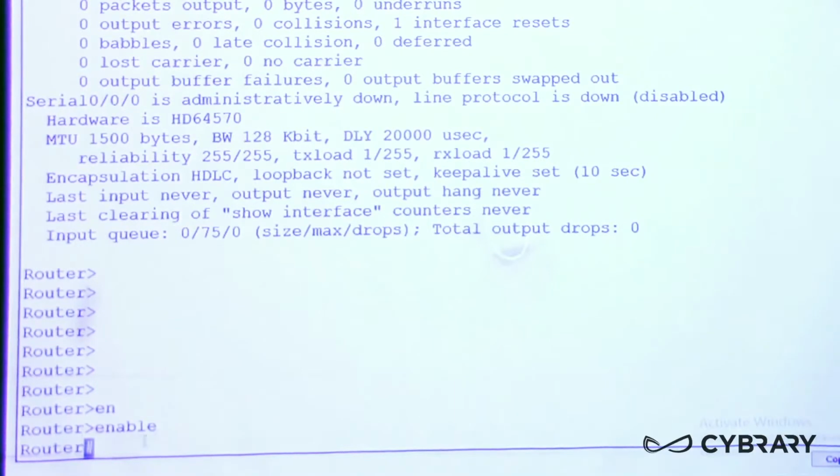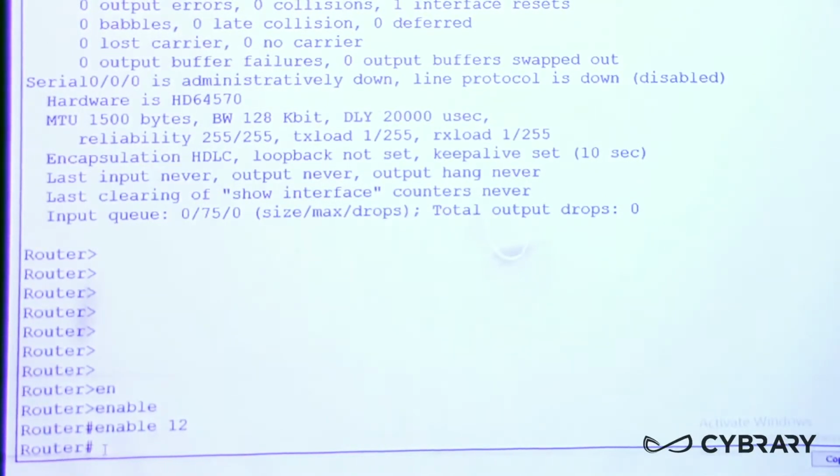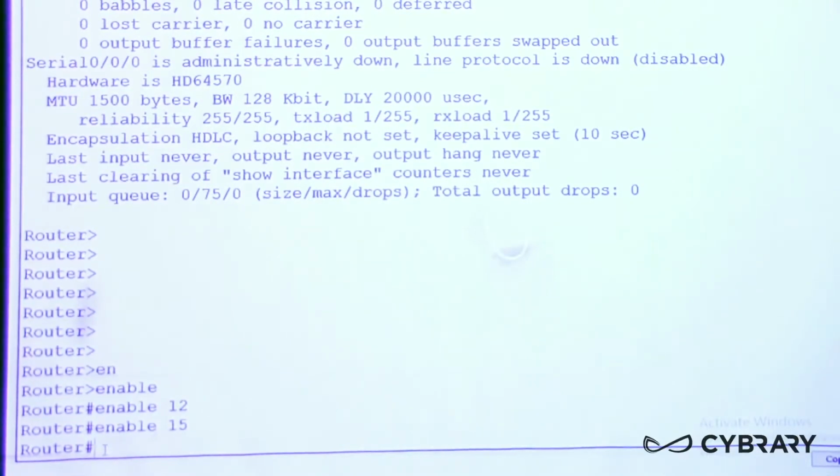When I just type in enable, enter, it takes me to enable level 15, which is super user, and I have all the privileges. Enable level 1 through 14, I don't think Packet Tracer will do it, but it does do it. So enable 1 through enable 14 are configurable. I want to stay in 15.